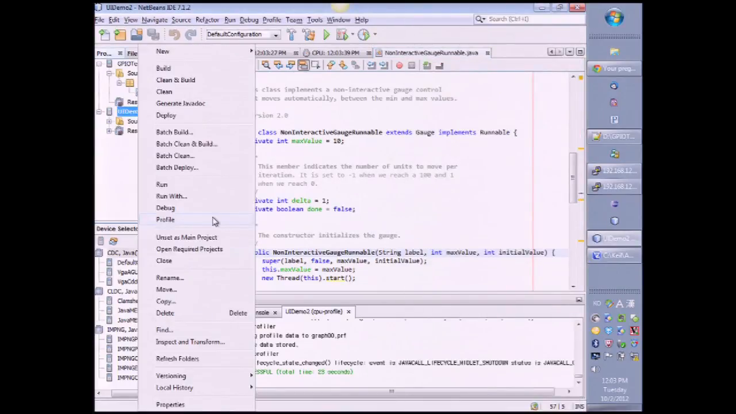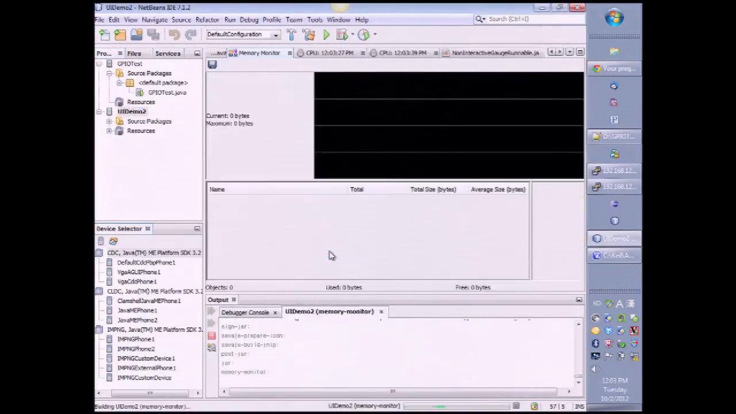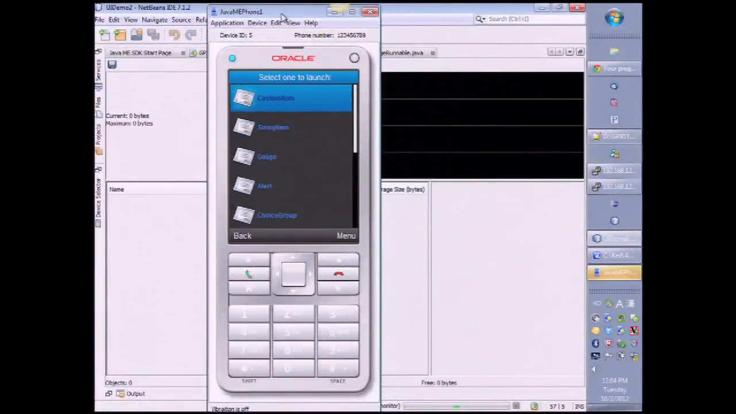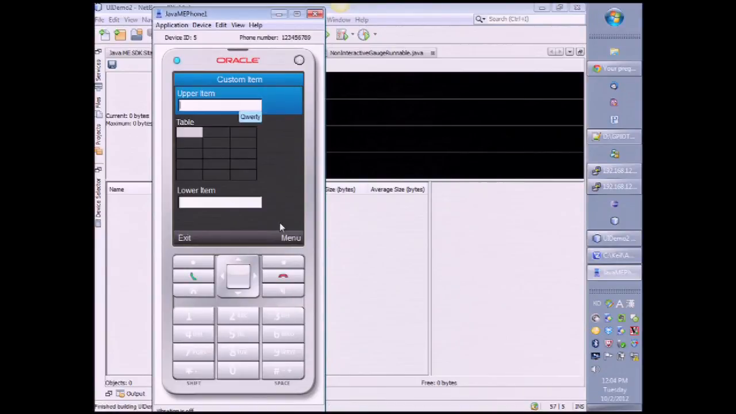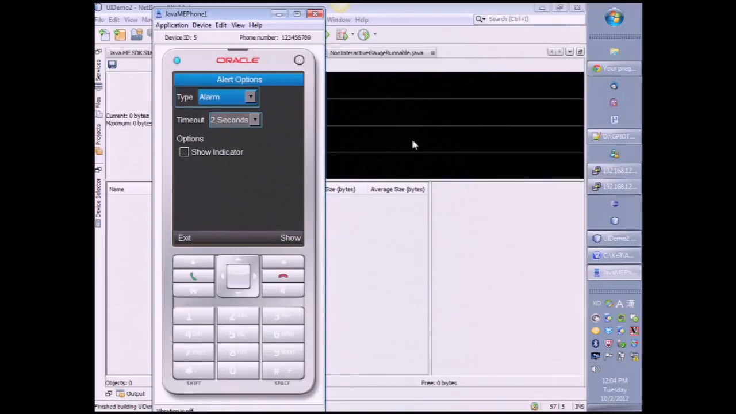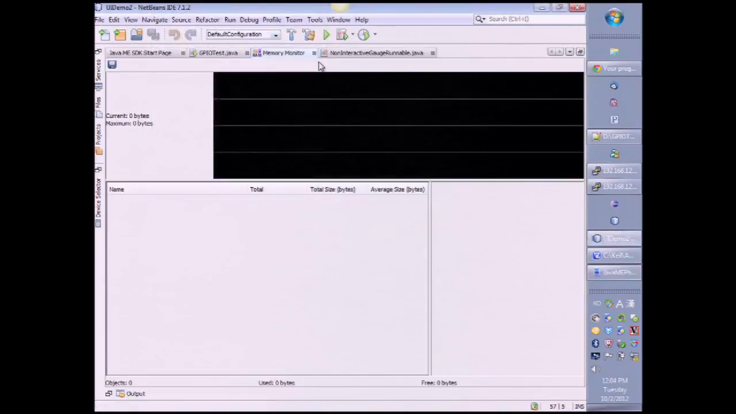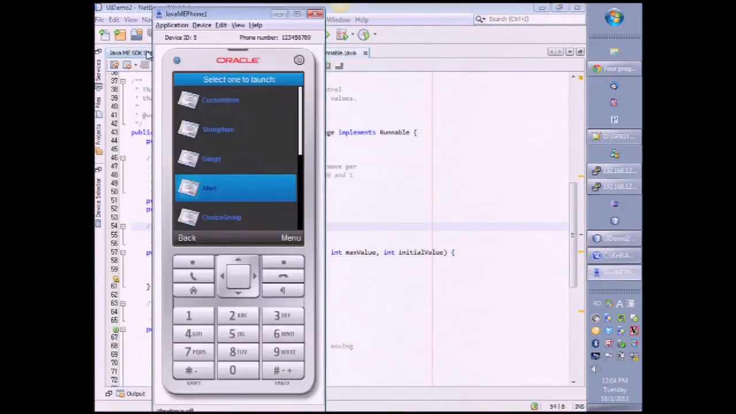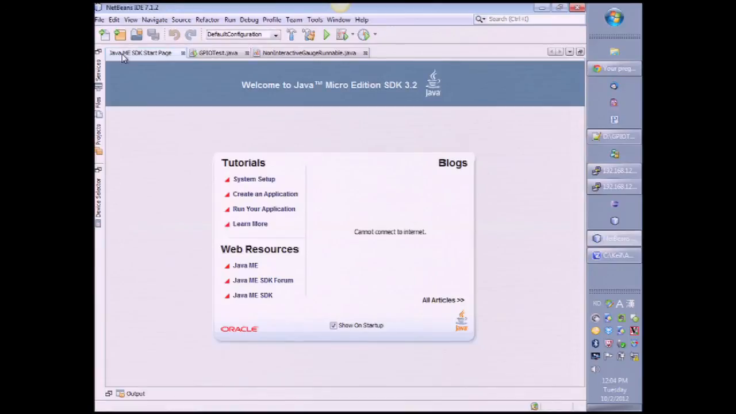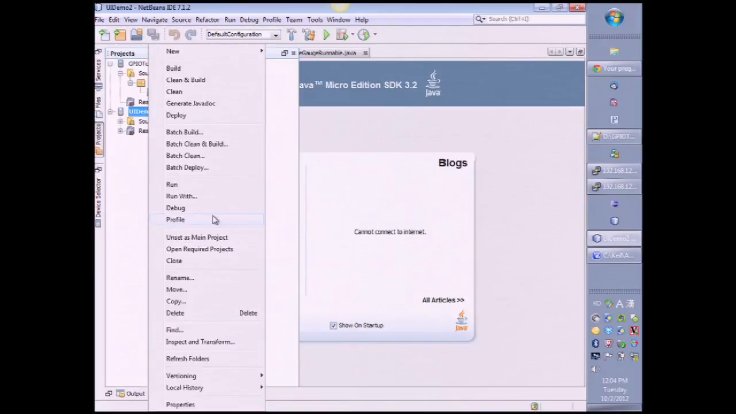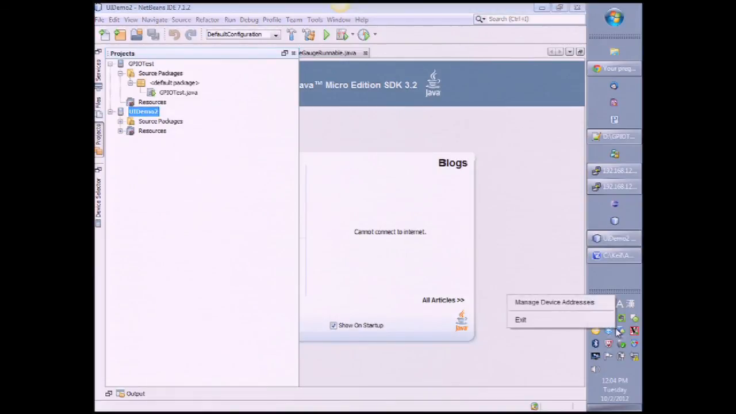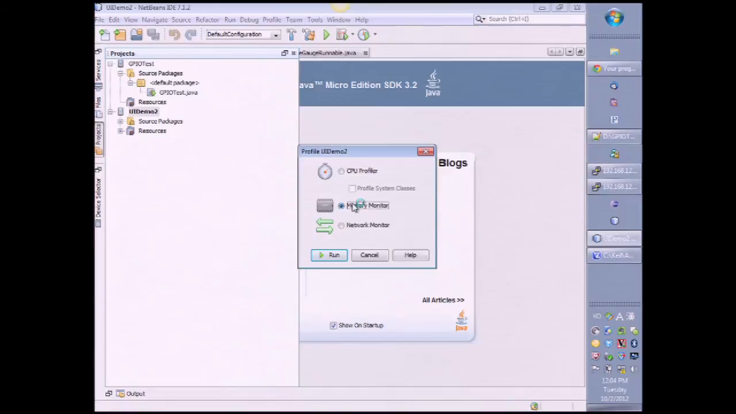That is CPU profiling. Also, this is the new feature that we added, the memory profiler, memory monitor. That one is also giving me a hard time. Let me see. Let's try. Okay. Once again, memory monitor.